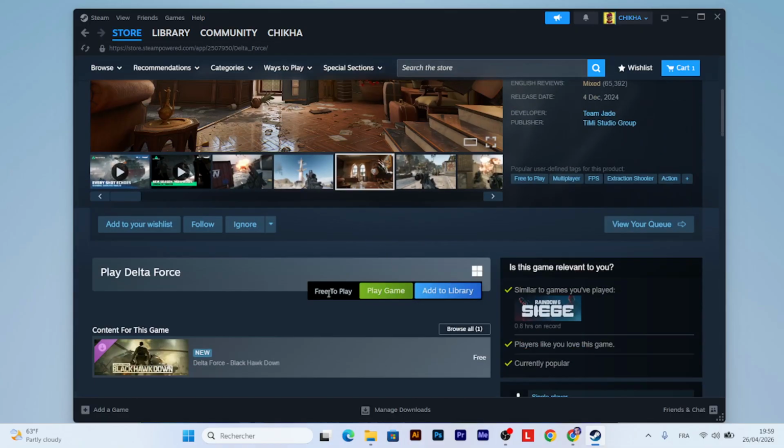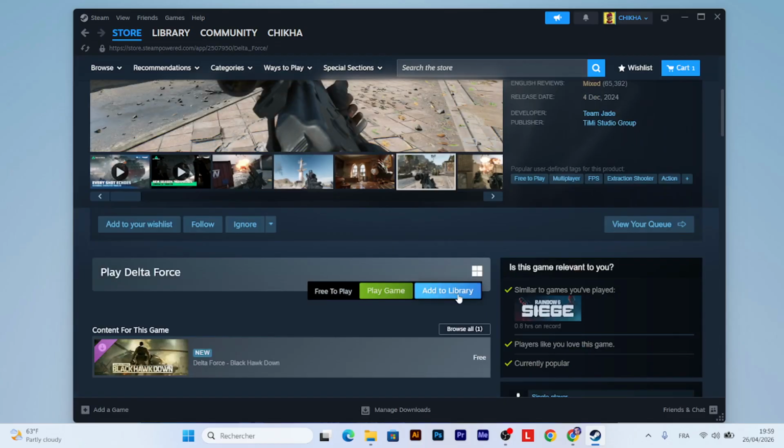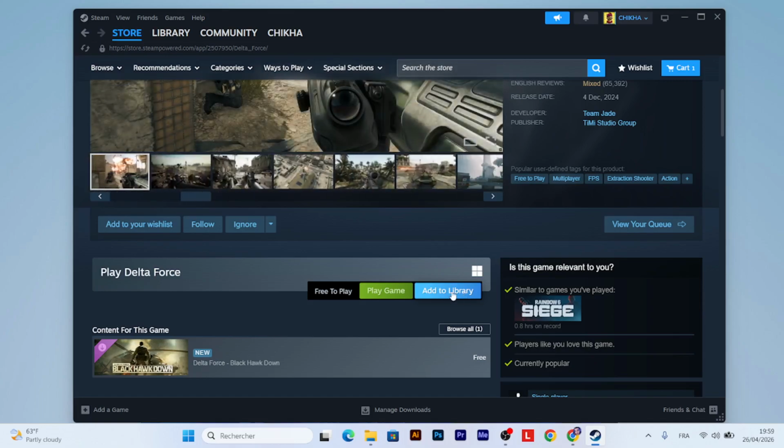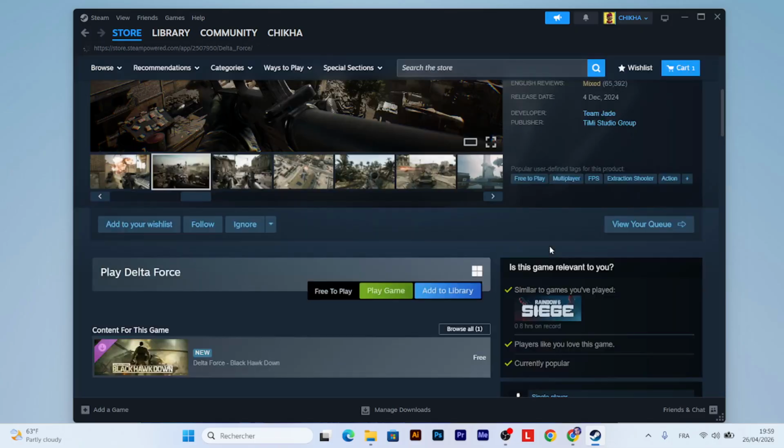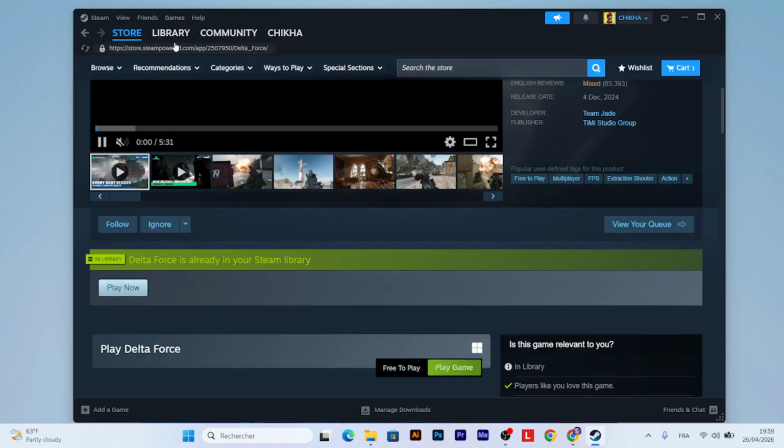After this, you will find free to play, and you will see add to library. Just click add to library, one click with your left mouse button like this, and now go to your library.